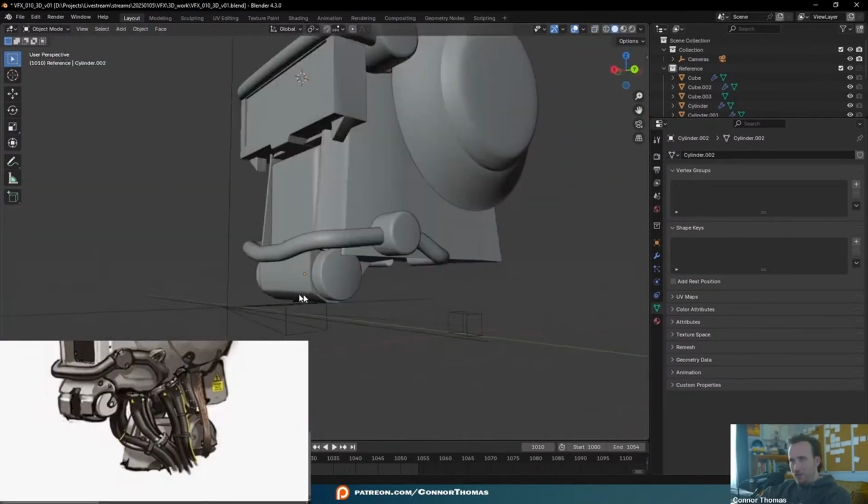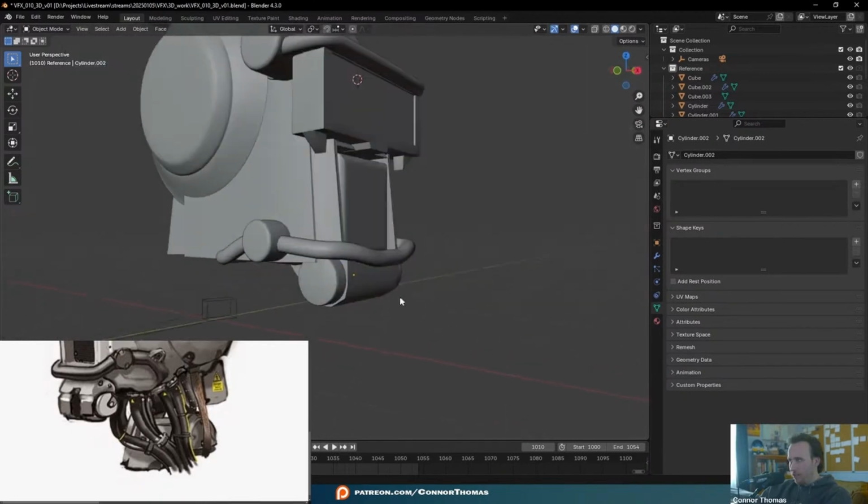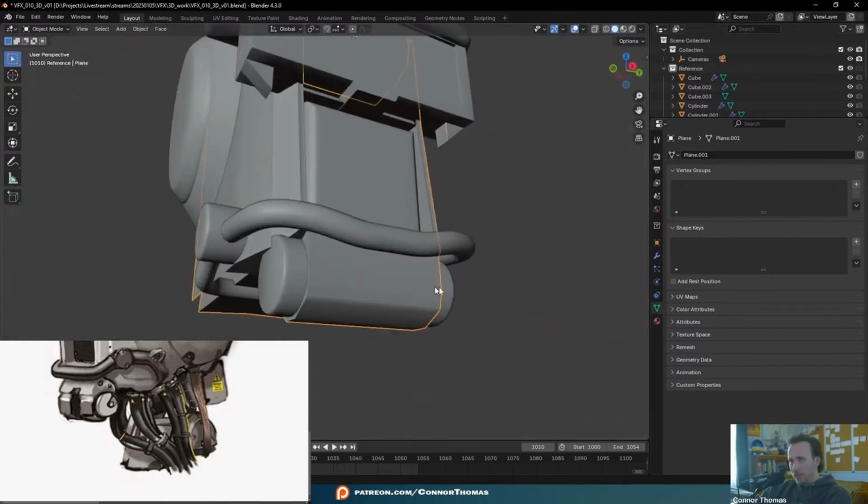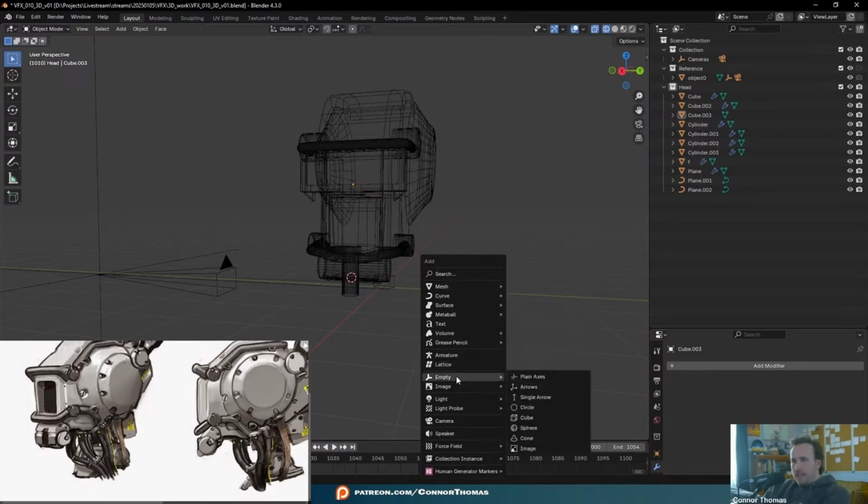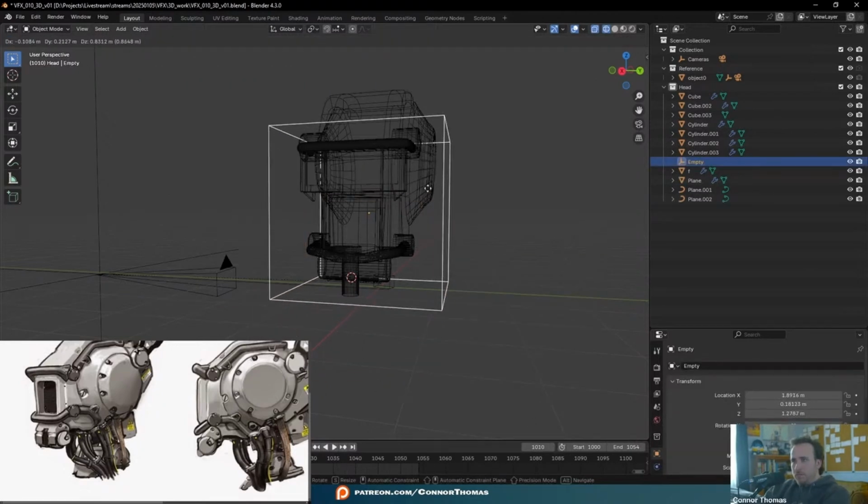There we go, dude. We've got this weird jaw thingy going on. That's pretty sweet. I like it. I like it. Let's add an empty in. Add a cube empty.